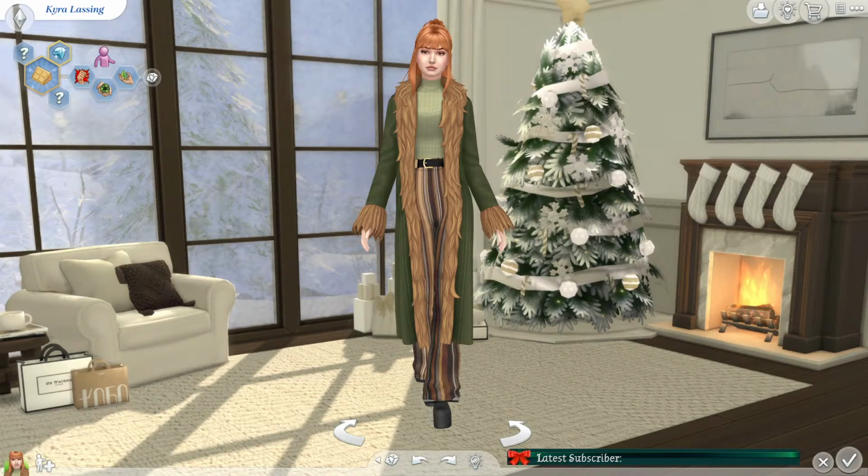Today, instead of working on animations, I'm just going to be relaxing and making some Sims. I kind of wanted to work on making some character-inspired Sims, so kind of going like Disney or any shows that I happen to like.